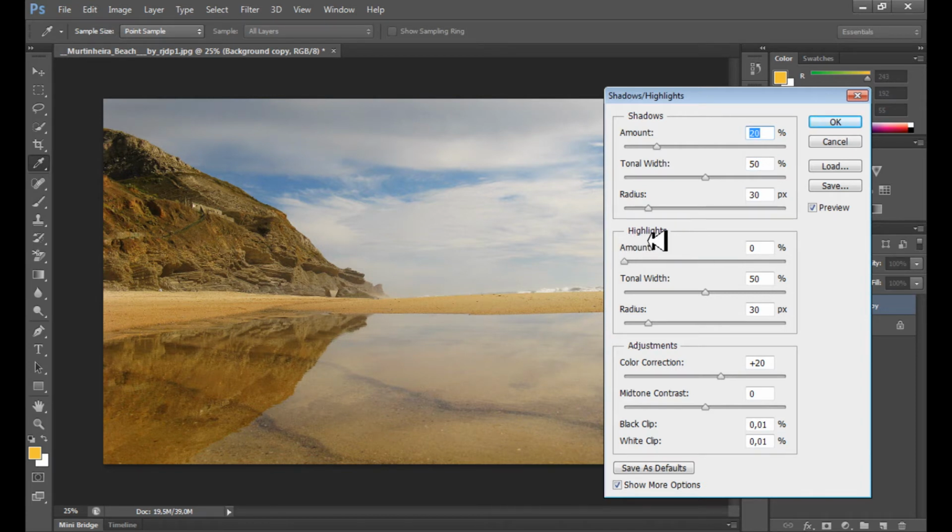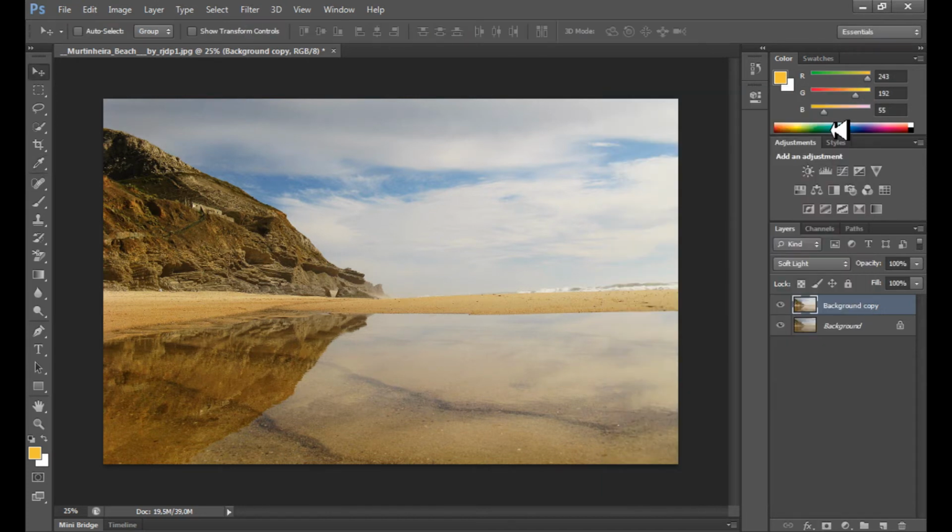Then go to highlights mode, and the same, if you want to darken your highlights, drag it to the right, but I think it's not necessary to make our highlights darker. And the most important thing is in adjustments mode, we want to up our contrast really strong, so you can drag it even to plus 100, but I don't want too much, so I put about 70. And okay.